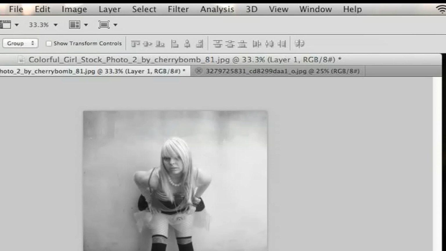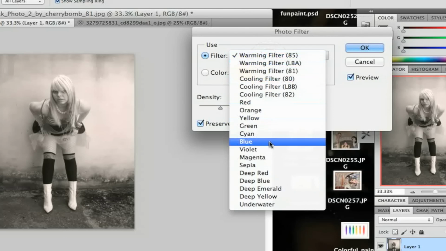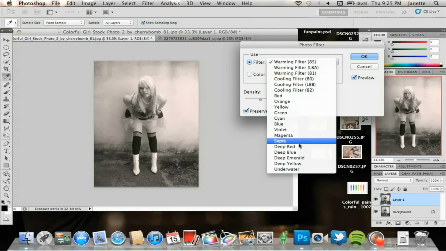So, black and white photo. Now you're going to go up to Image and Adjustments, and you're going to click on Photo Filter. And you're going to make it this, Sepia. That's what it's called. If I said it wrong, sue me. But that's how I'm saying it.